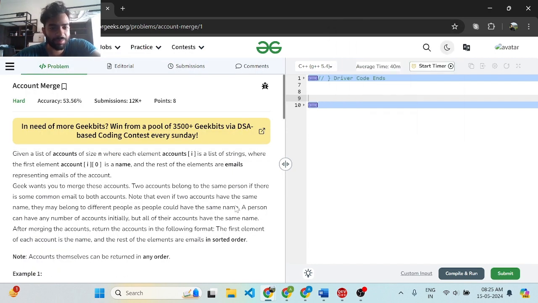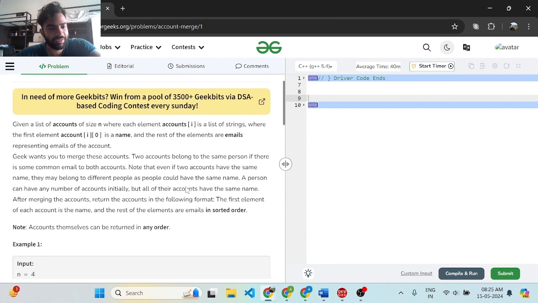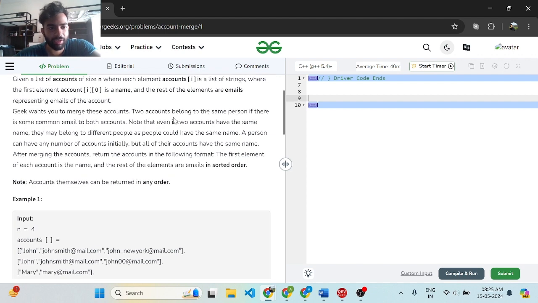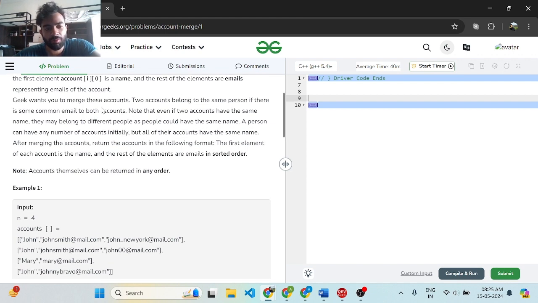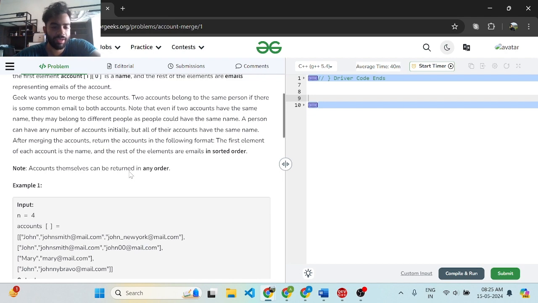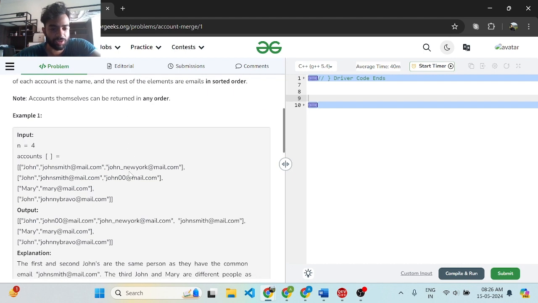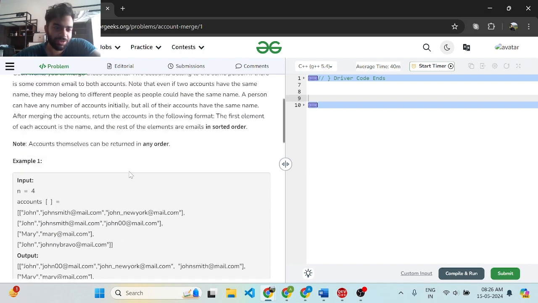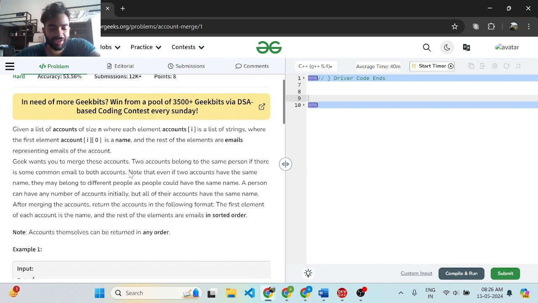Today's problem statement is about accounts merge. Given a list of accounts of size n, each element of accounts is a list of strings, where the first element is a name and the rest are emails. Our task is to arrange this in sorted manner. This is one of the most important questions of data structures, because it focuses on disjoint sets. If you are good at set theory and the disjoint set data structure, it will be very easy for you.